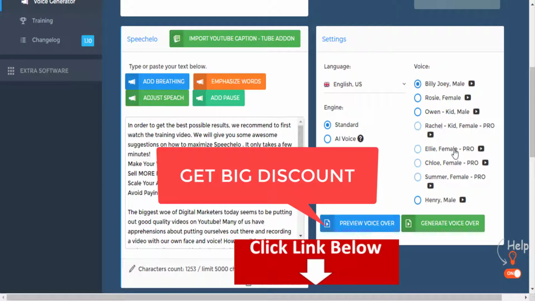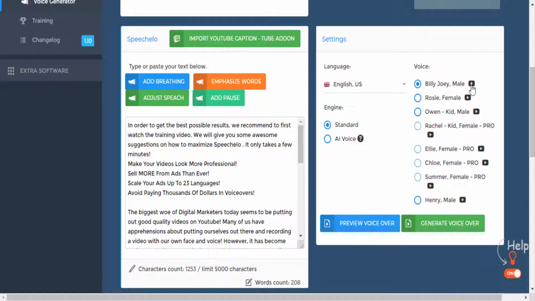Step 1. Paste your text. Step 2. Choose a language and a voice. Step 3. Generate your TTS and download in seconds.